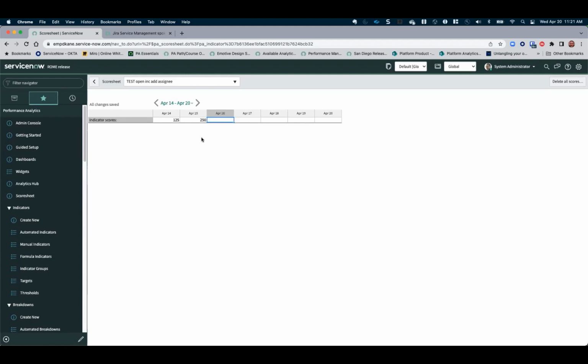But they had some scores now, but they're still collecting those scores outside of the platform. So we direct them on using an automated indicator to enter in the scores manually now, and then eventually it would be changed to set it up for the automated collection.